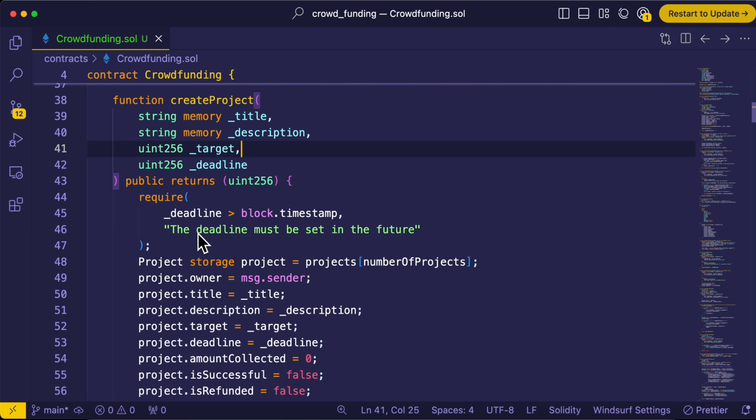Now next is the require. In order to create a project, we need to ensure that the deadline is greater than block.timestamp, which is the current timestamp. So require is a keyword in Solidity, meaning that it functions like an if-else statement, or let's say like a switch statement in JavaScript. So it says require that the deadline should be greater than block.timestamp. That definitely means the campaign or project should be in the future, so it cannot be the current date.